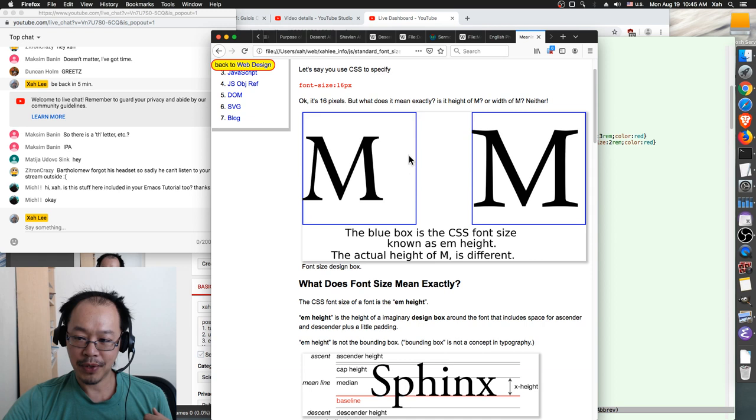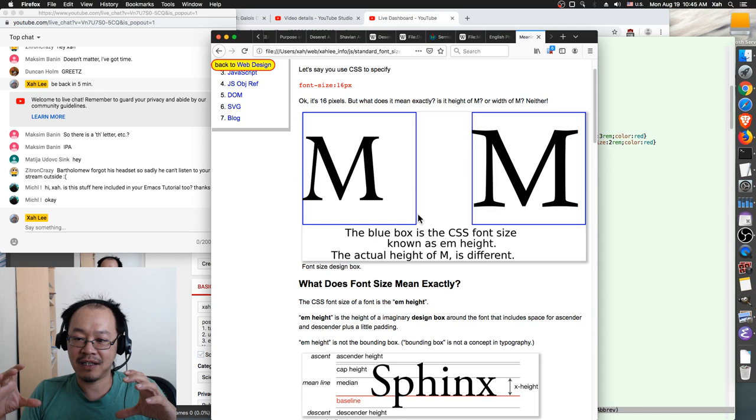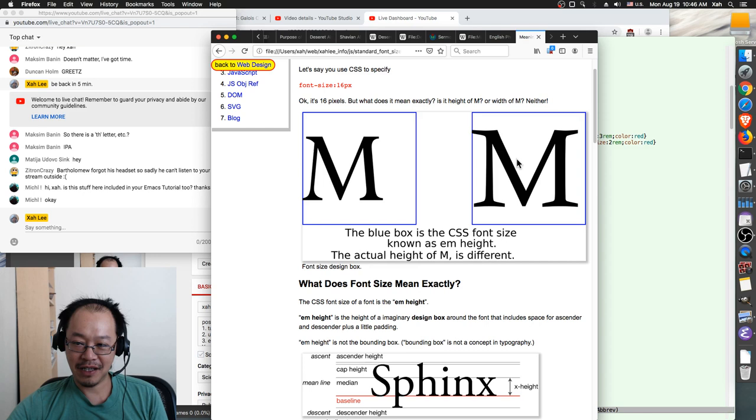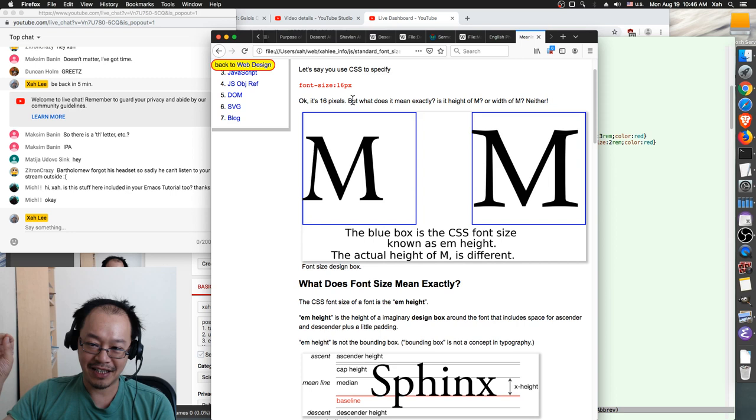So this picture shows what a font size actually means. This blue box is the actual font size. Font size actually means a designer's virtual box, within which you design the font. Each font, for example, this is one font family, this is another font family. They look different even though their font size is exactly the same. This font family is much smaller. That's not all, because some fonts actually go outside of the design box. So this is completely idiotic. It's a major problem.